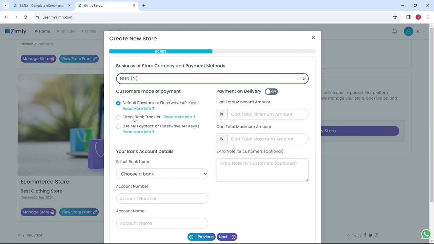Now you can still choose a direct bank transfer. So if I don't want them to pay online, I just want them to transfer money to my account, that means their order is going to be pending, so you have to confirm. But if you're using the first one, once the payment has been made, you're going to see paid, and you're probably going to see the funds in your wallet. And from your wallet, you can withdraw it to your local bank account. So everything is there.